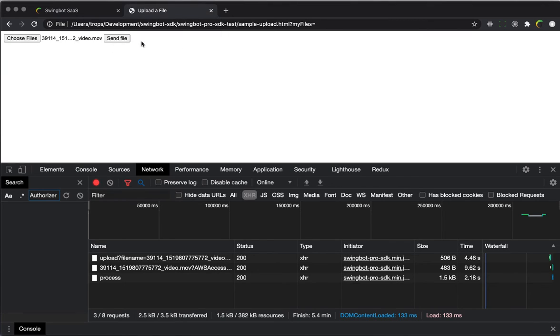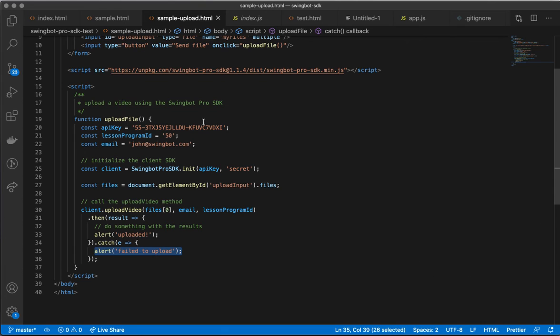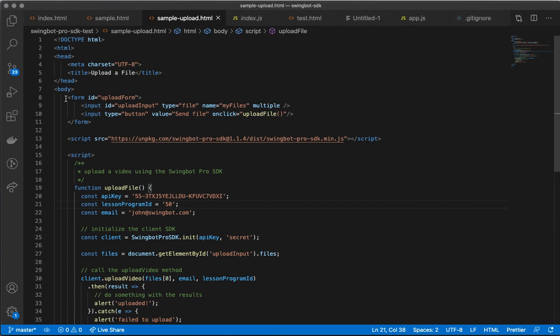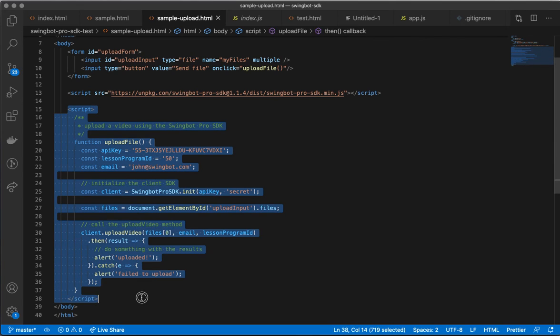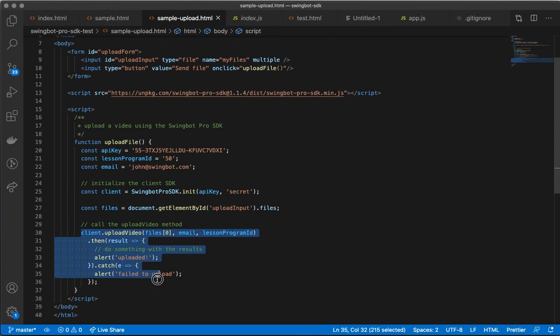You can integrate this any way you would like into your web page. All we did here in terms of this demo is create a form. Again, installing the SDK via the CDN, and then we wrote a very, very simple script to utilize the SDK to upload that video. You can find all of this information in the documentation.